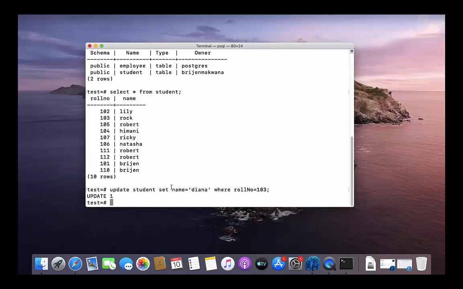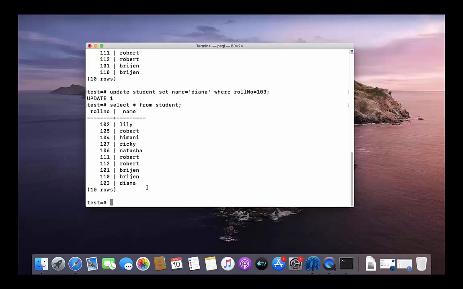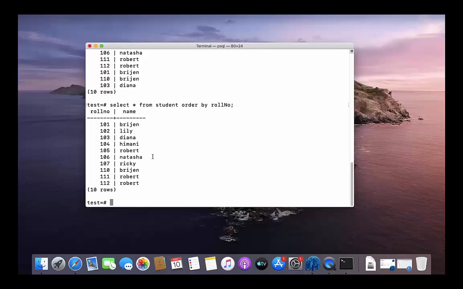Update 1. Let us see the data. And here you can see 103. Let us sort it order by roll. Okay, here you can see 103 has been changed to Diana from Rock. So this is how you can update a table.